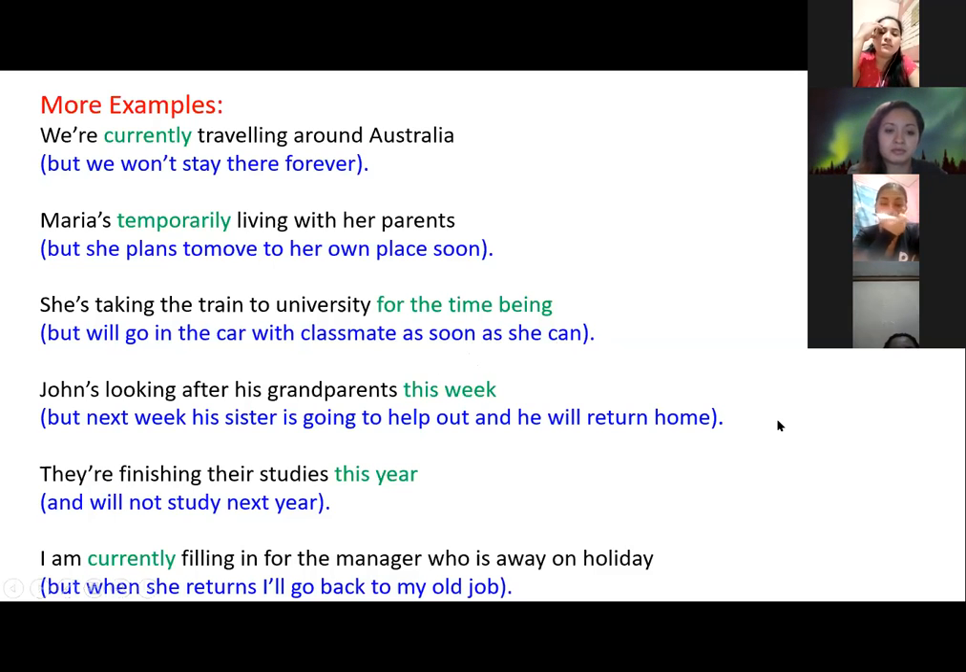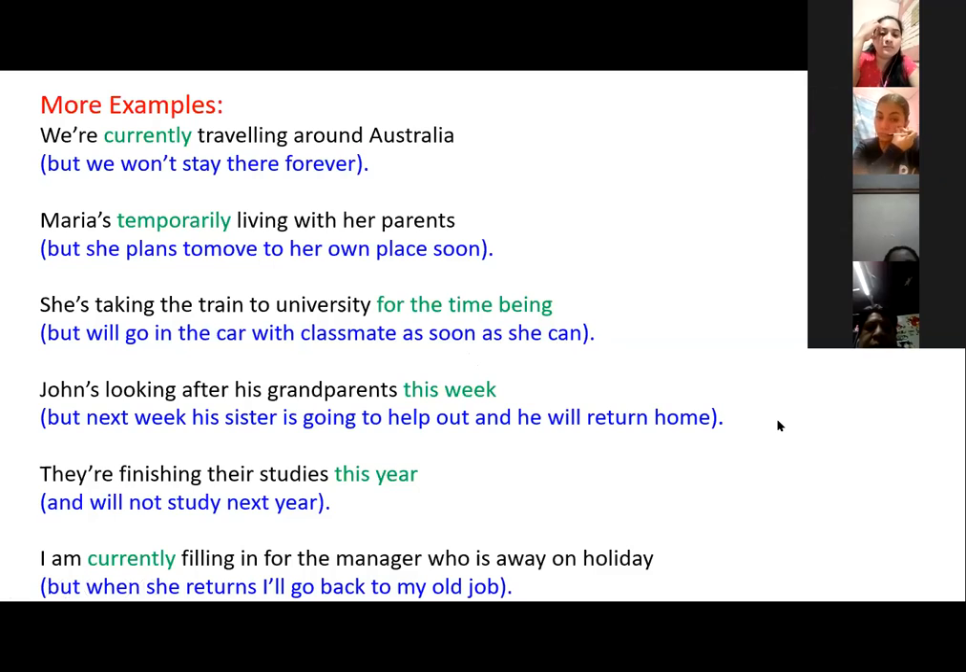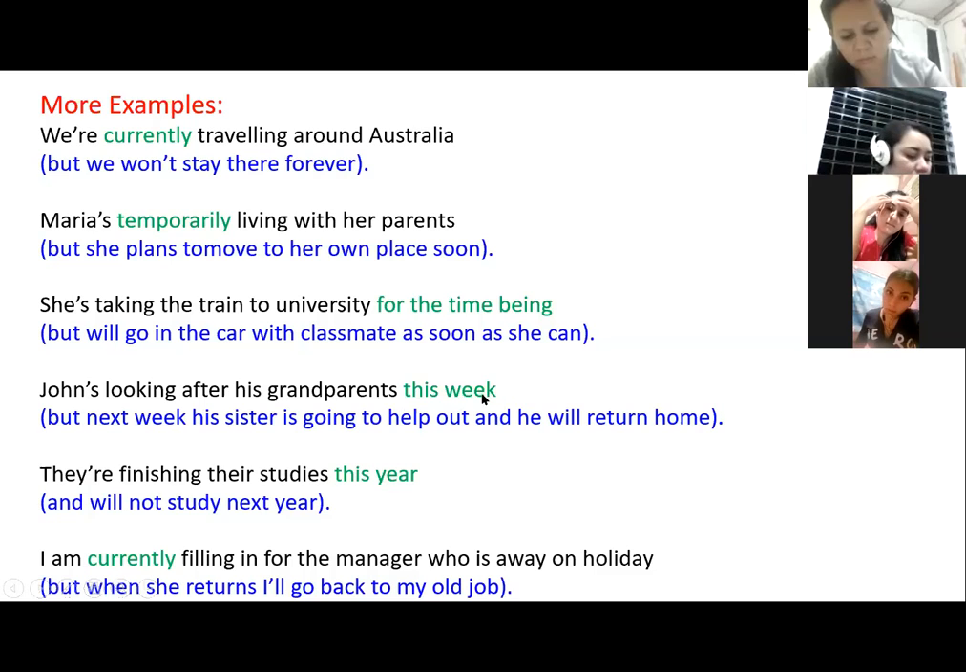Next one. Vamos a ver quién está ahí. Janet, ¿cómo está la conexión, Janet? Okay, yes. John's looking after the grandparents. Okay, se nos fue. Vamos a hacerlo. John's looking after his grandparents this week.